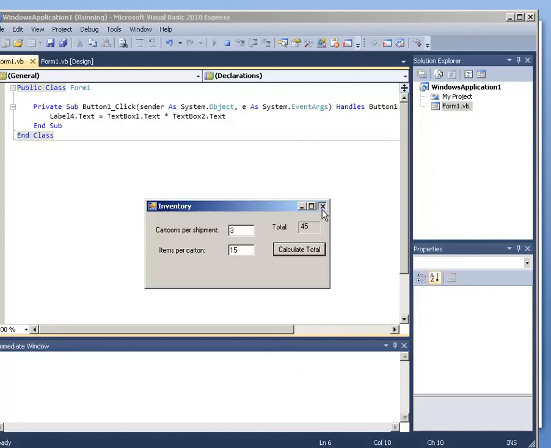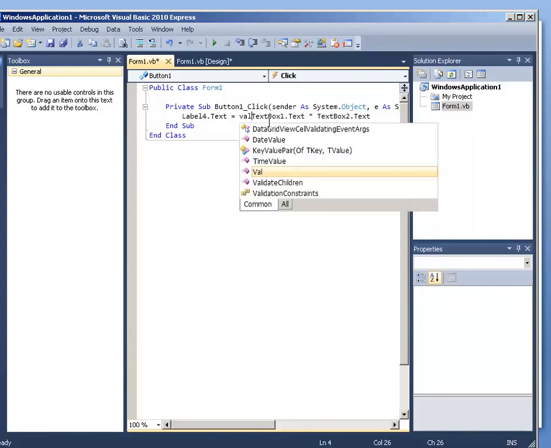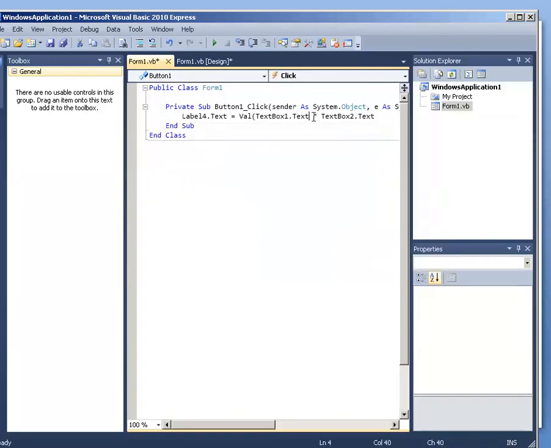So what we're going to do is say that it is a value, so we're going to say VAL and then enclose that in parentheses. So we open a parenthesis and then we close the parenthesis. So what it says is whatever is on TextBox1, be sure that it is a numerical value, and the same we're doing on the second text box too.